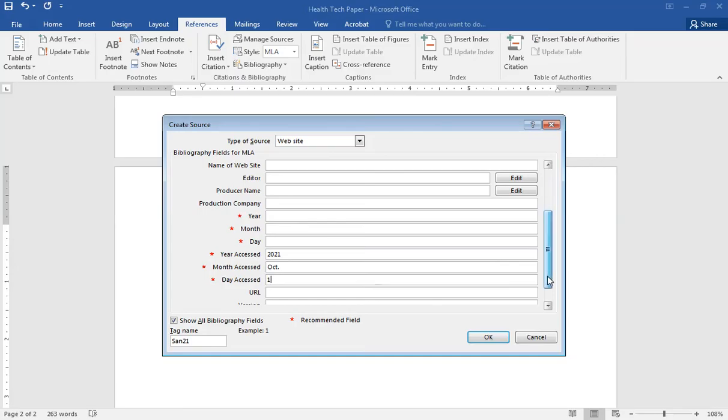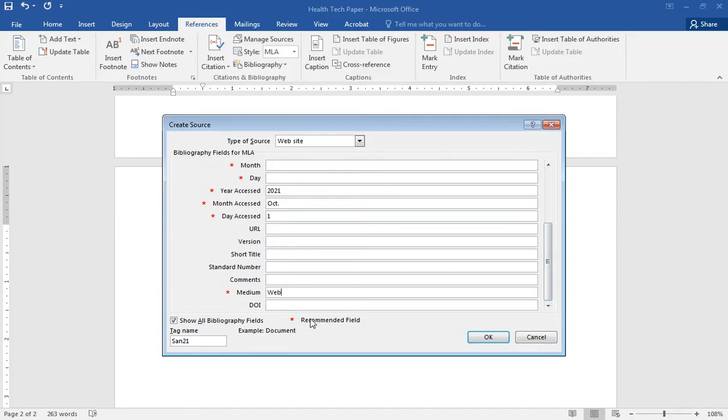My medium, where is that at? There it is. My medium is web. This says recommended fields, so if I'm doing a website, it's saying you should fill in these fields. And again, ordinarily, they didn't do it here, which I think is kind of weird, but ordinarily, I might put in the actual URL or website address where I would find that. Okay, so that's my website reference. Click OK.